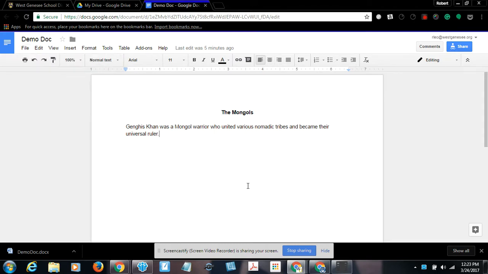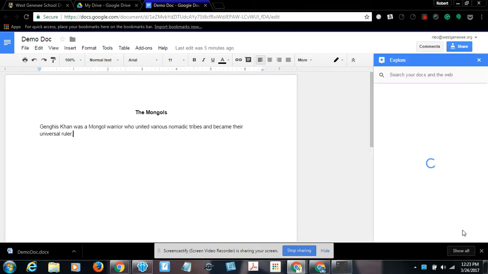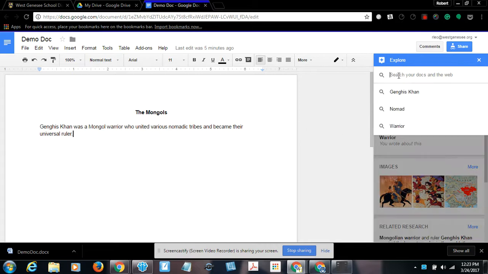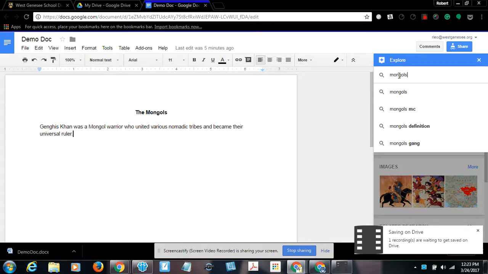What I want to look at next are some of the other tools that you may not be as familiar with. For example, one of the things you can do with a Google Doc is research. So I'm going to go down to the bottom of the document. There's an explore icon here. Let's say students are doing a report and they want to do some research. Google already kind of knows what topics you're doing because you type them into your document. Let's say I want to look up the Mongols for information.